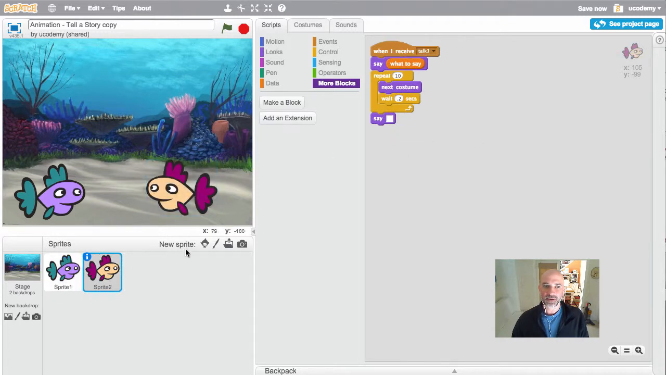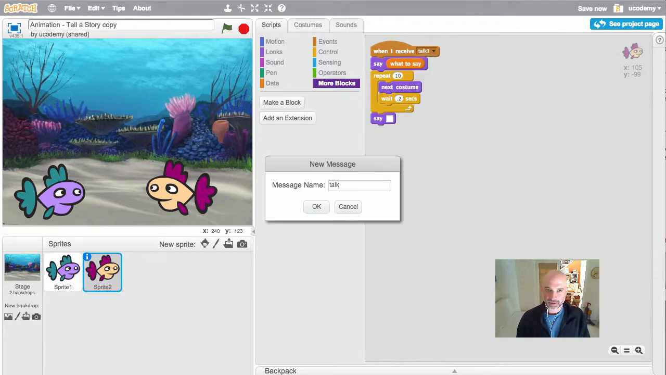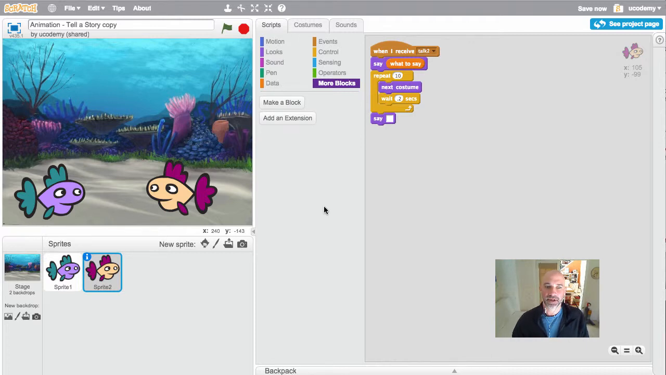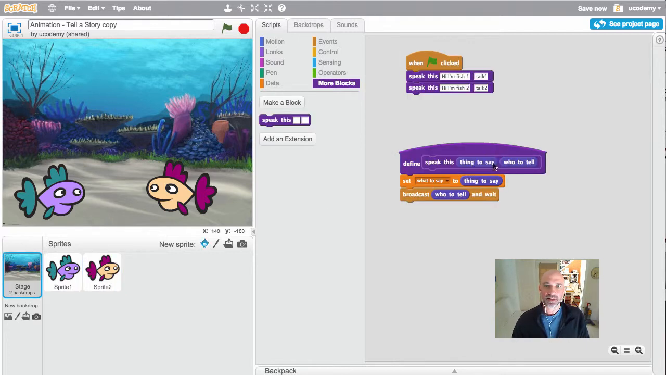And now sprite2 has the same code, but I want to change my message so that he gets a different notification. He listens to a different event. I'm going to call it talk2, just like I put in at the beginning. So now we have our two blocks sending hi, I'm fish2 to talk2, and let's see if that works. Great. So now we can drag out as many of these speak this blocks as we want.